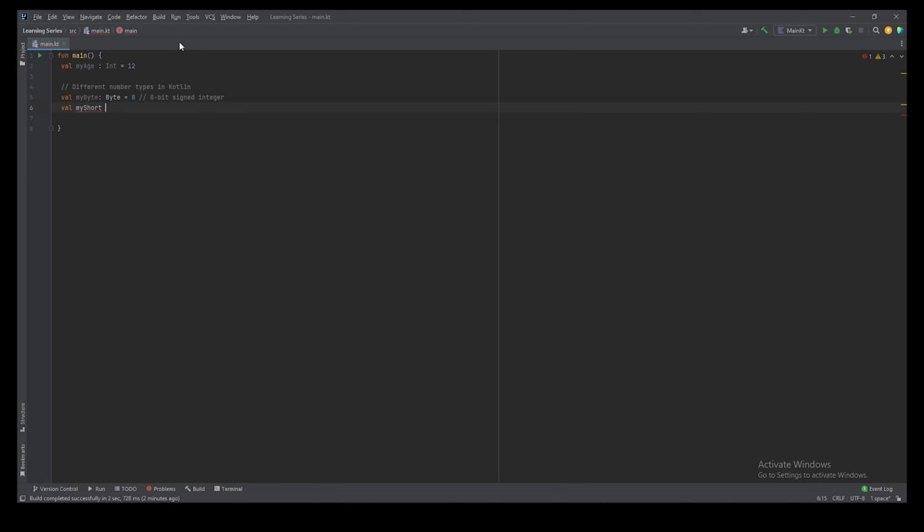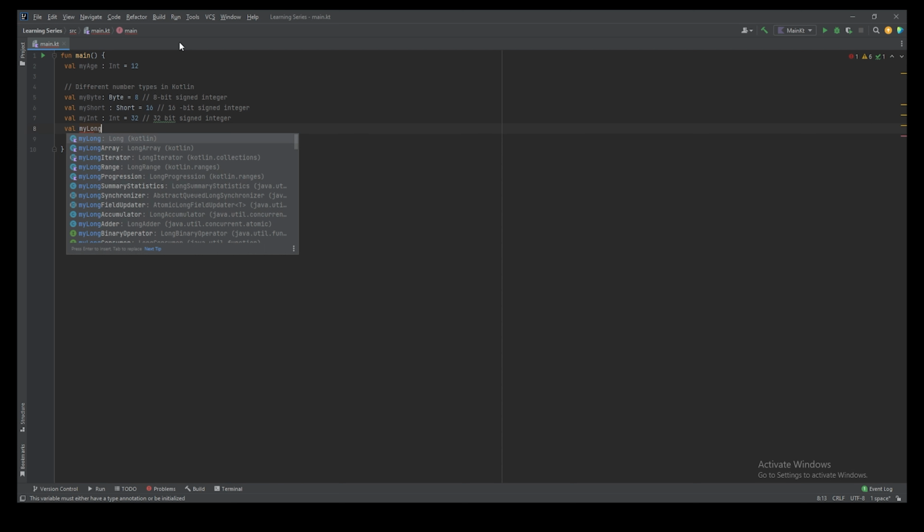Now we have myShort also, which is a short type variable, and I can assign the value as 16, and we can consider this as a 16-bit signed integer. We have the most famous one, or the most used one, which is myInt, which is an integer type variable, and it is a 32-bit signed integer. Now we have another one which is often used, which is myLong.